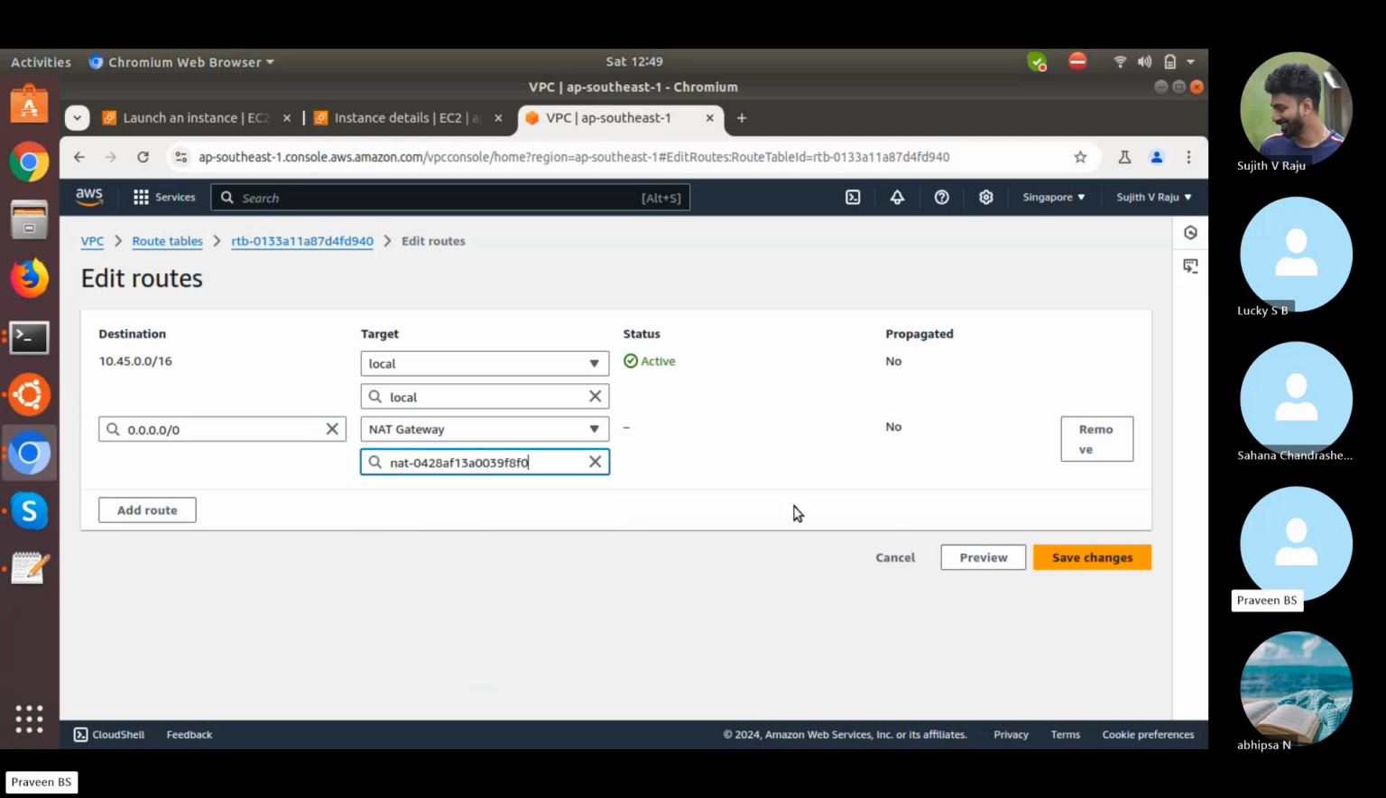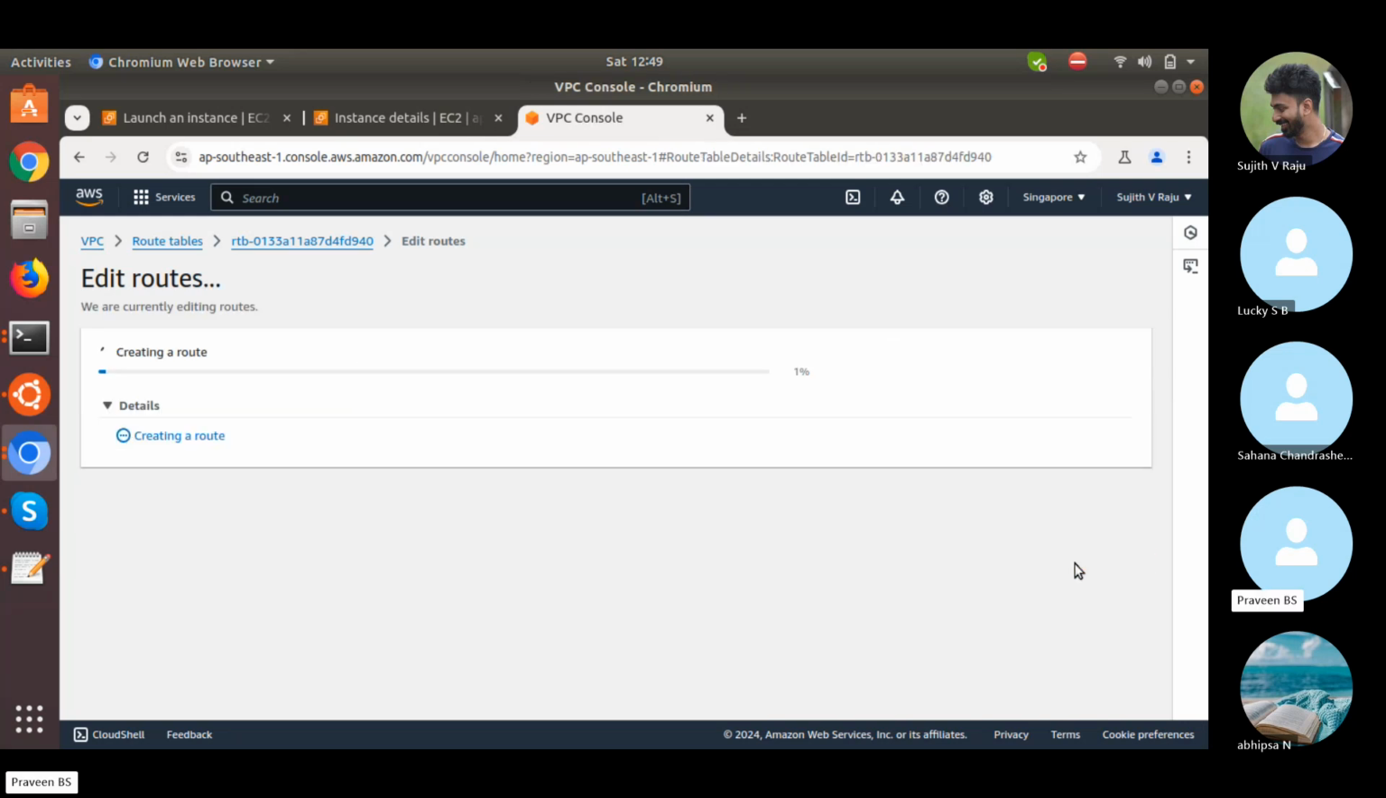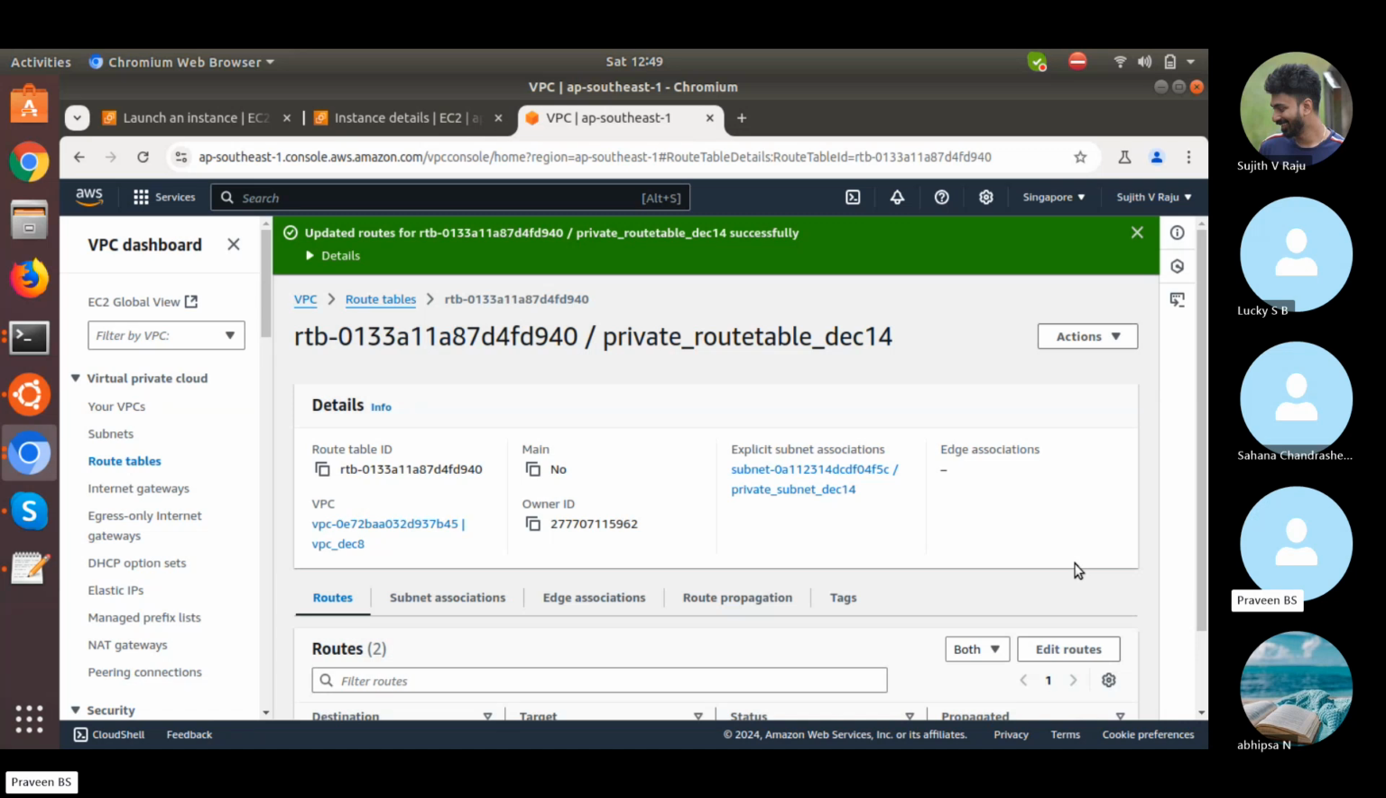The NAT gateway comes automatically. Attach it. The internet gateway provides bidirectional internet. The NAT gateway is single direction, from inside to outside, not from outside to inside. Select the NAT gateway. Now I'll try, sir. Please observe. Last testing.